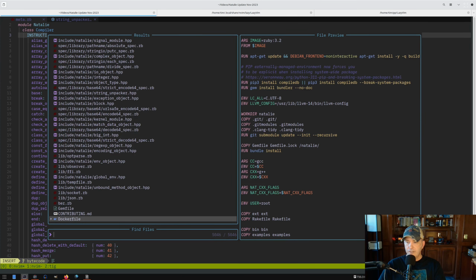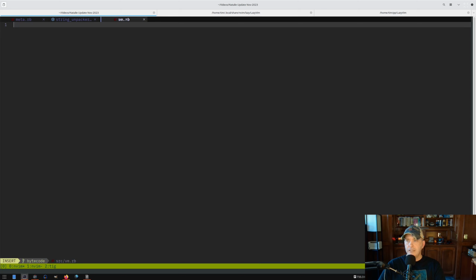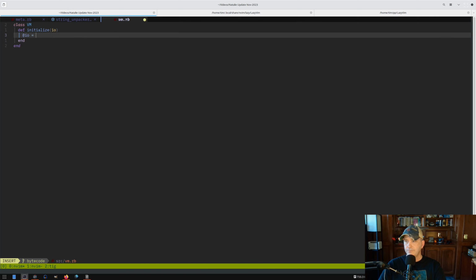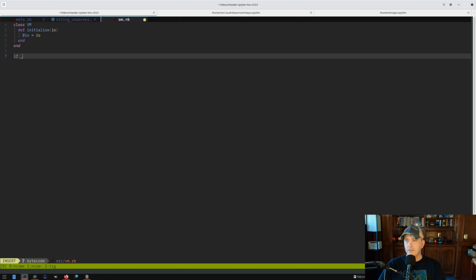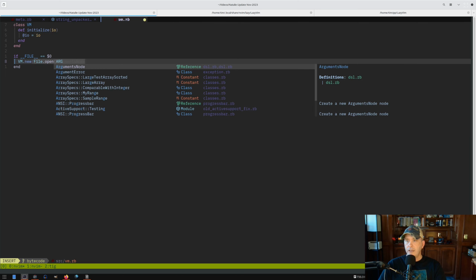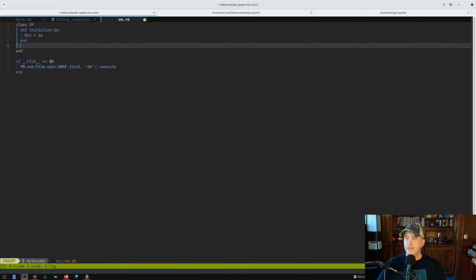So let's go back over here, edit source VM.rb, and we're just going to make a little class, def initialize, and it's going to take an IO object. I'd like to be able to run it, so we'll say if file is the same as the main program, then we're going to do VM.new File.open ARGF.first. I want to read binary, I think, yes. And then we'll do execute, even though we're not going to execute anything, that's okay.